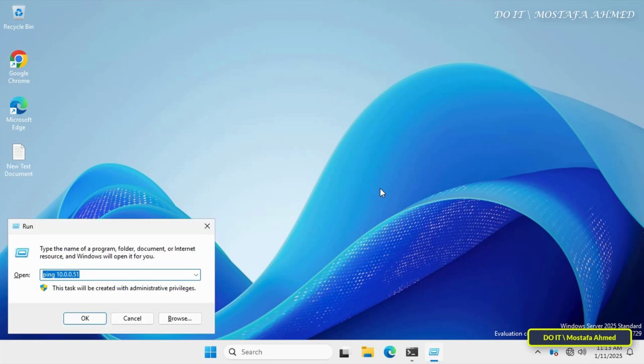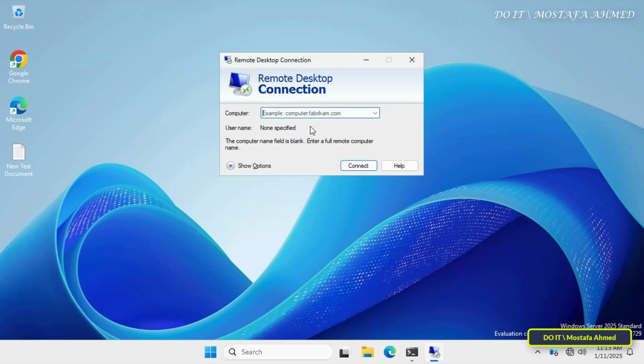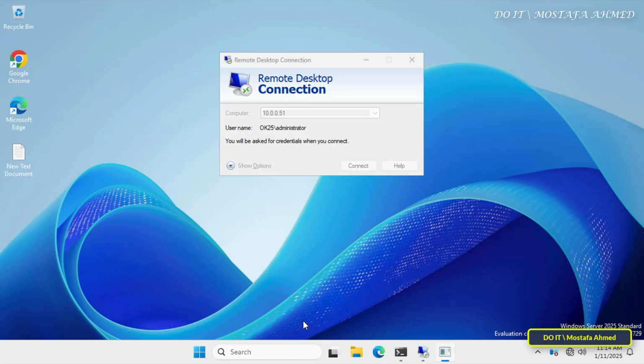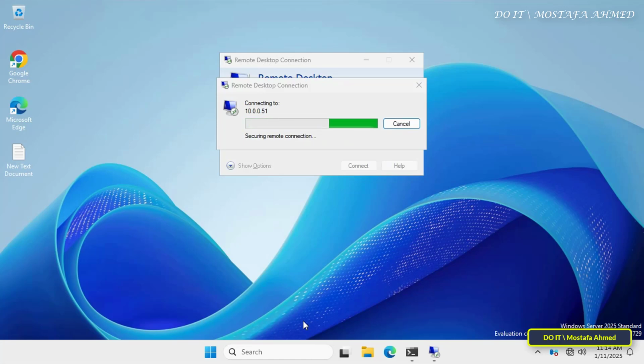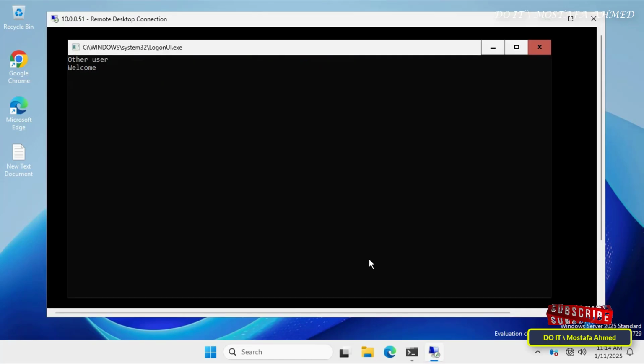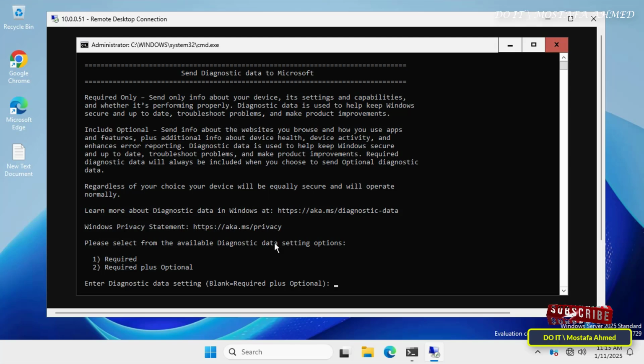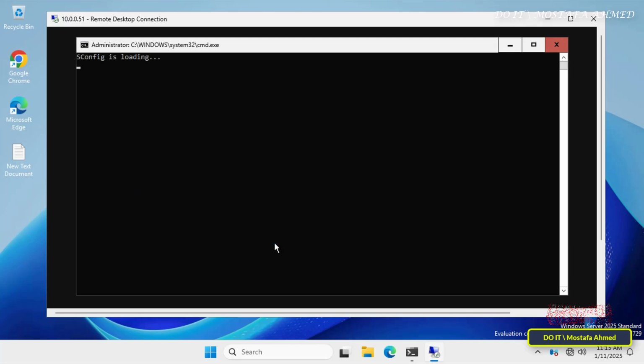Press Win+R to open the run dialog and enter mstsc and click OK to open the remote desktop connection tool. Enter the server's IP address, then click Connect, and when prompted, enter the administrator username and password of the server and click OK. Once you are successfully connected, you will see the command line interface of server core. Thus, you can manage the server remotely as if you were physically present in front of the device.